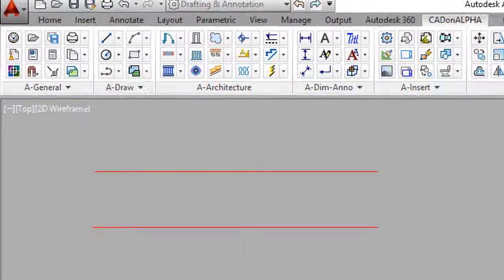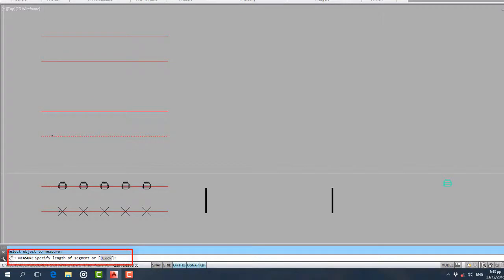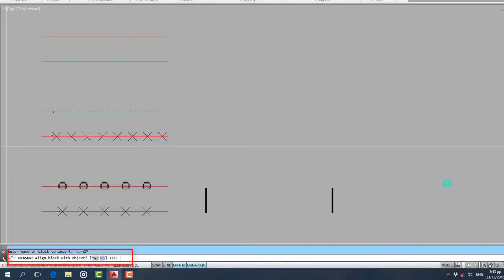Measure. Divides a segment in specified equal parts by providing distance between parts, or type block name and number of blocks to insert. You have option to align blocks.